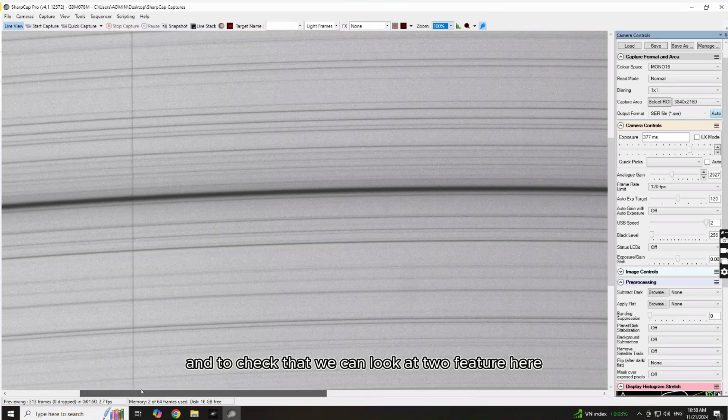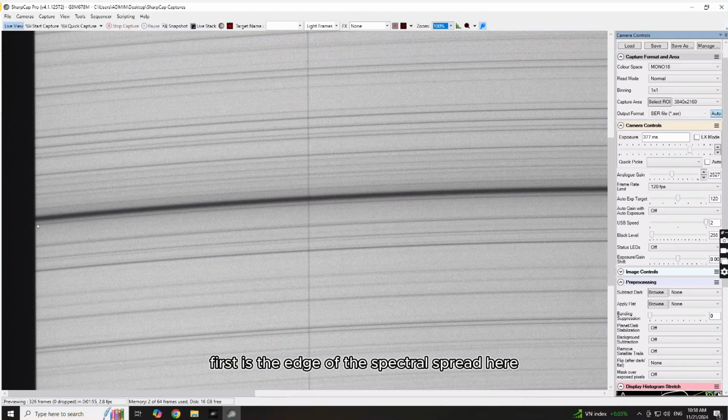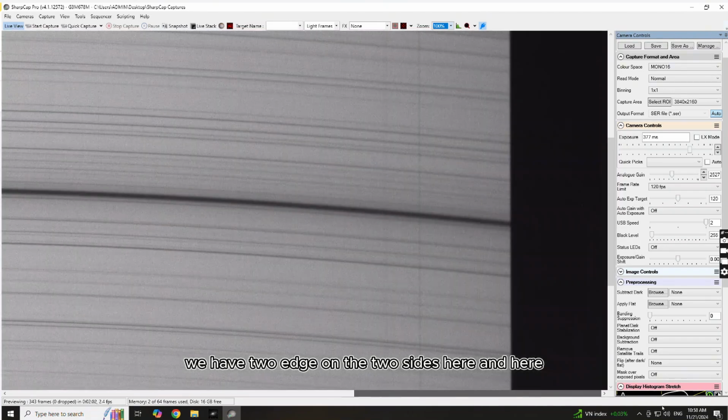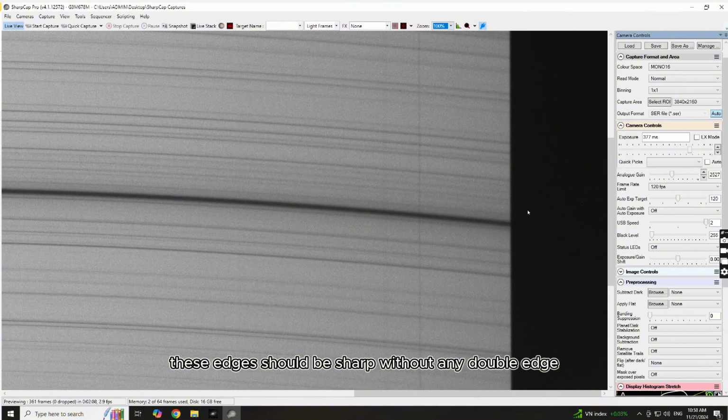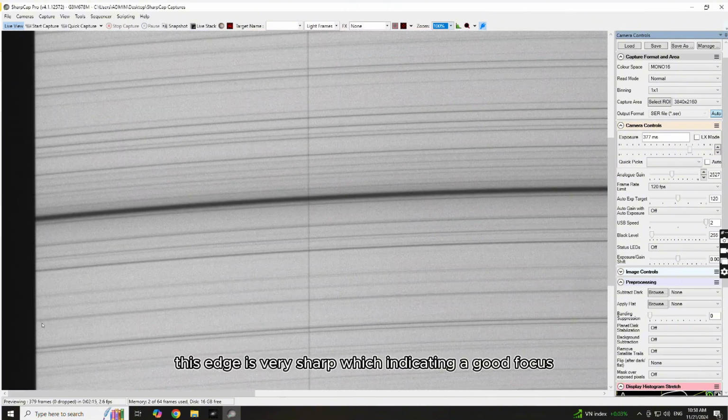And to check that, we can look at two features here. First is the edge of the spectral spread. As you can see, we have two edges on the two sides, here and here. These edges should be sharp without any double edge. This edge is very sharp, which indicates a good focus.